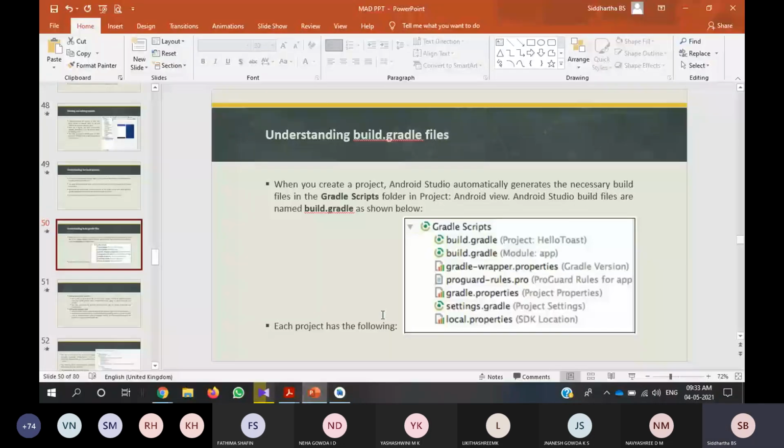So when you create one, how will this package be built? What is the process to build the package? Android Studio uses the Gradle build system, which is a plugin for Android Studio.